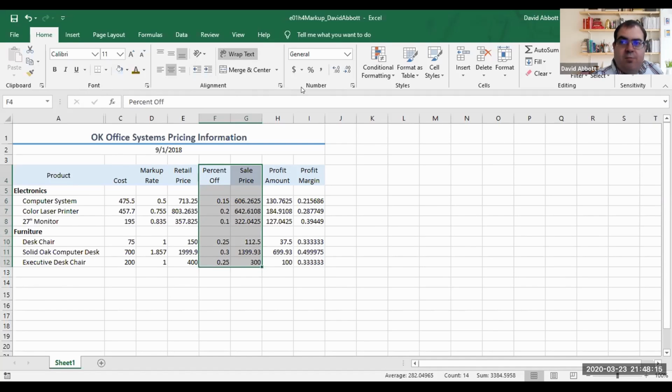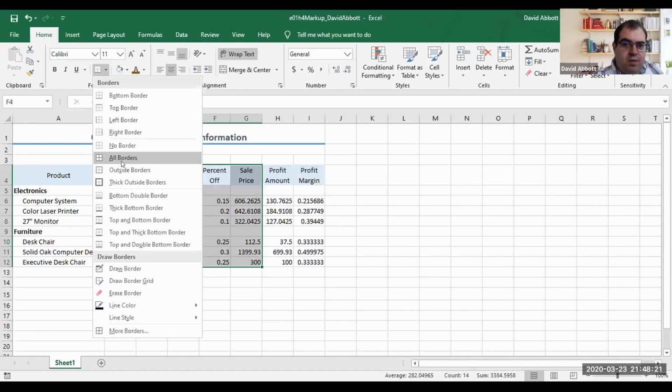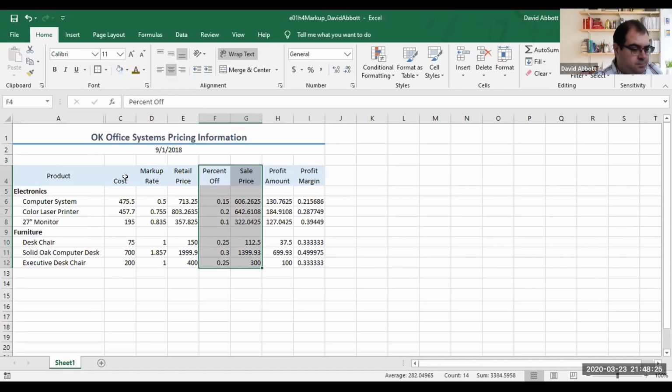Then we'll click on the borders arrow, which is right here. This is the borders. We're going to click on the arrow. We're going to do a thick outside borders. And so then if I click on an empty cell, you'll see that changes accordingly, and then we'll go ahead and hit the save button to save our work.